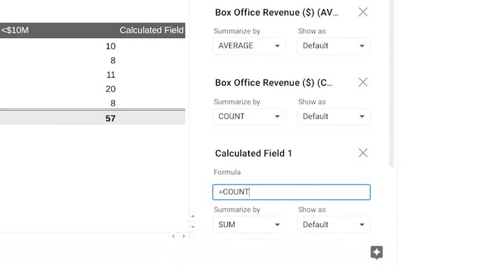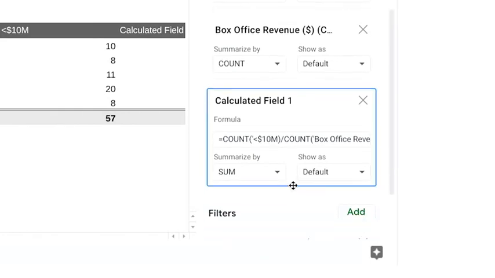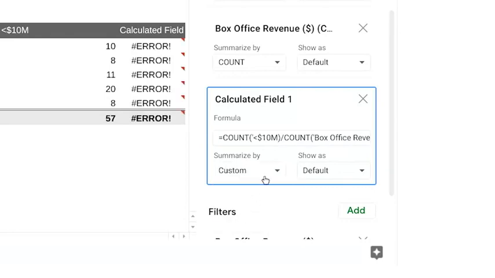After count and an open parentheses, between single quotes, we'll type a less than sign and then the rest of our column name in a closed parentheses. Then we'll type a slash as our division operator and we'll repeat the previous steps from our box office revenue count. Then we'll select Custom from our Summarize By menu since we're not using the sum function. That didn't work. We have an error message in the calculated field.